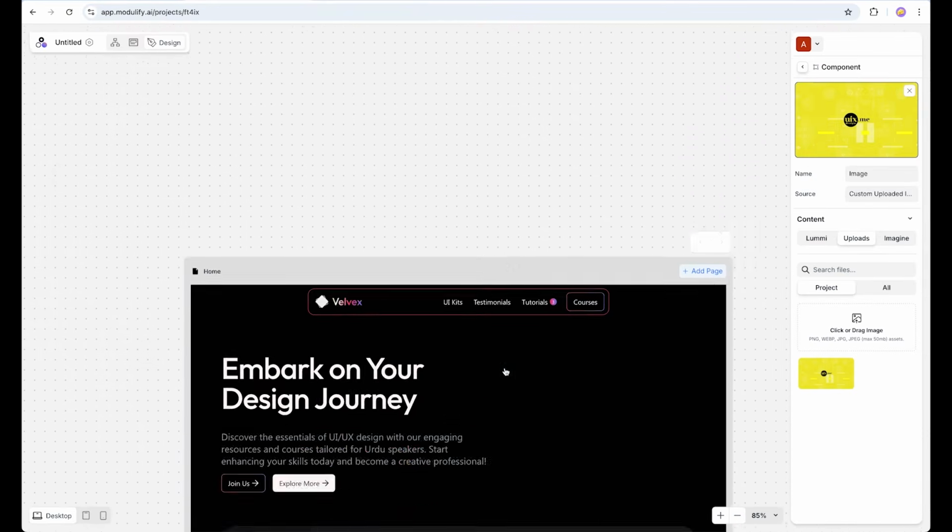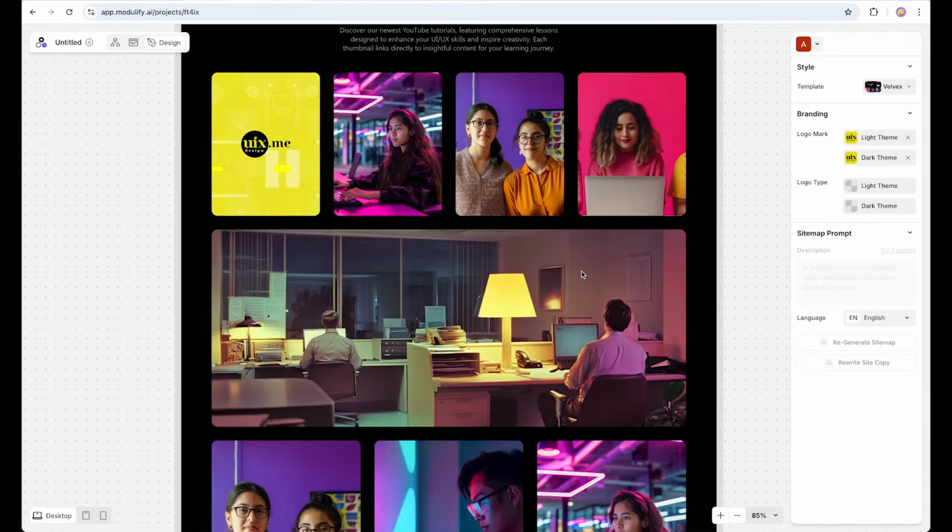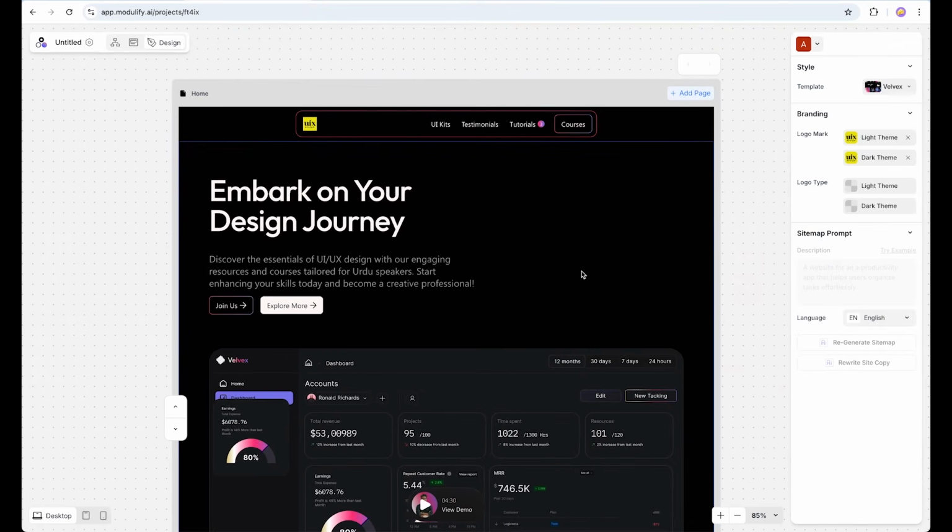Okay, so I'm pretty happy with this style. Everything is looking perfect. We can upload our logo here. Click and upload. This is one of our oldest logos. Here we are, everything is looking perfect. And now develop this in code.